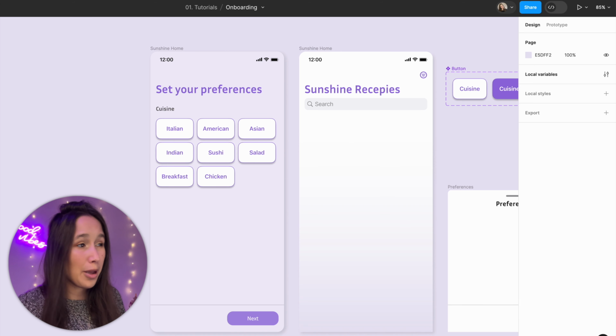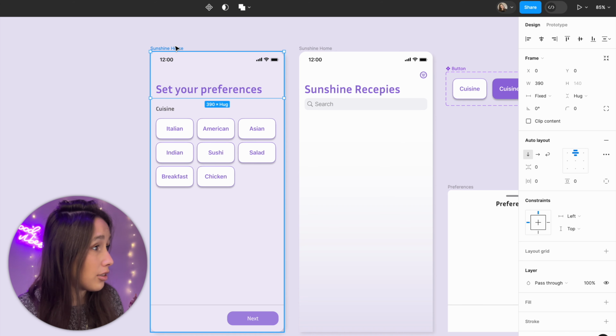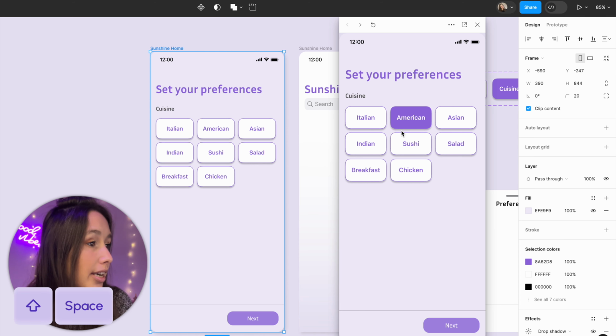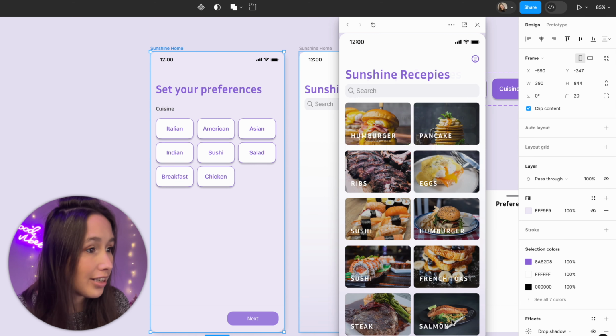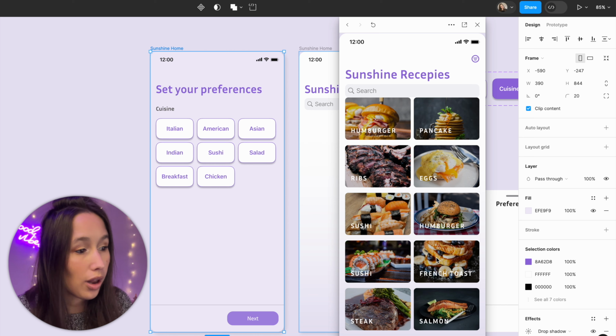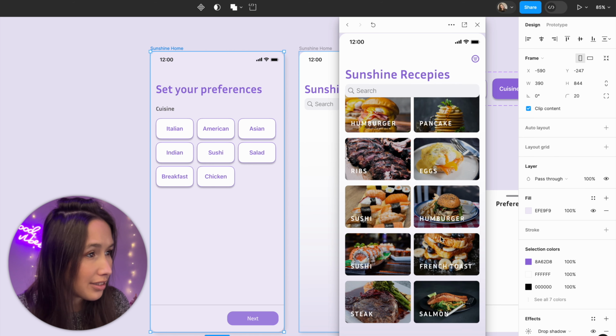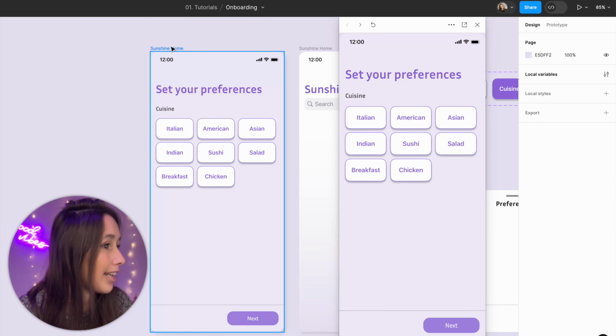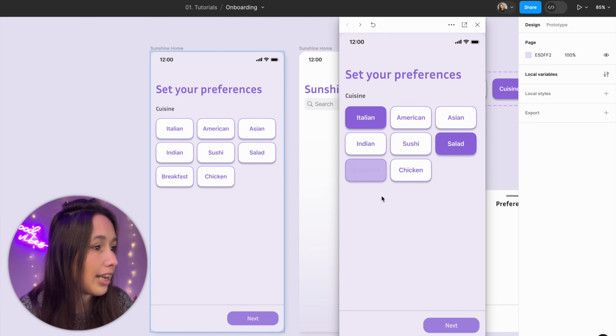but that's fine because we know that when we go into Sunshine Home over here and select Shift and Space and select American, sushi, and breakfast, when they click on next, they will be able to see all of the recipes that match that. Now this is happening because I need to clip the content. Great, so let's try that again. Italian, salad, and breakfast.